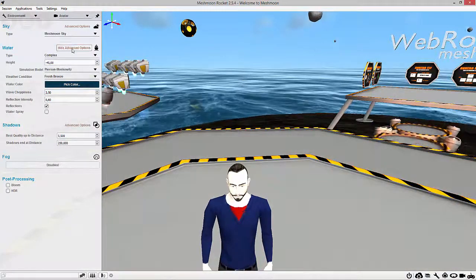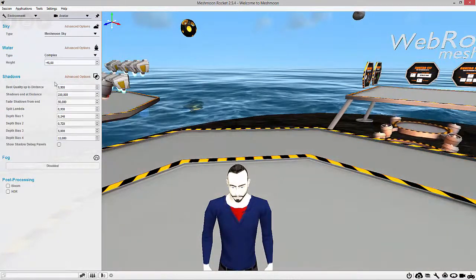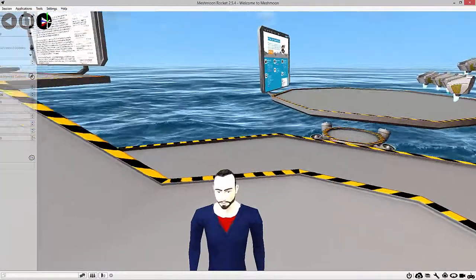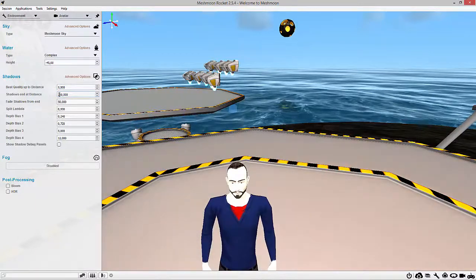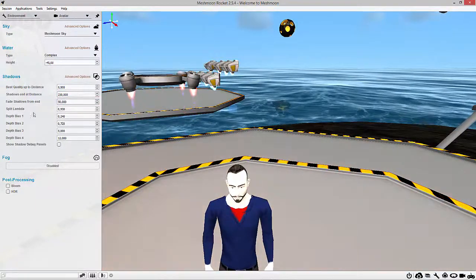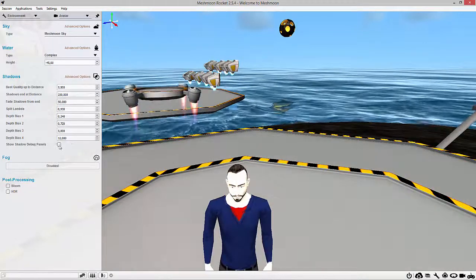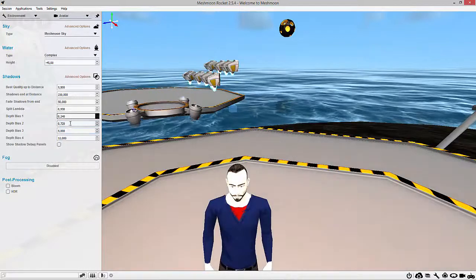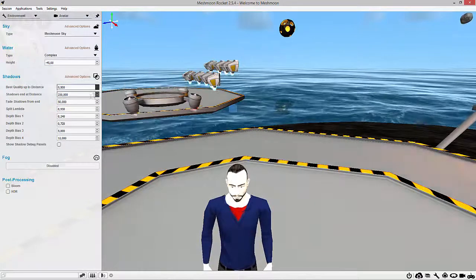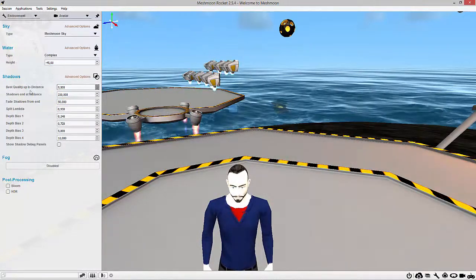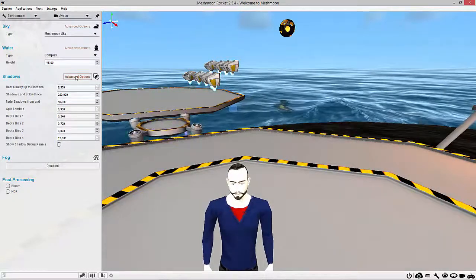Now we're going to hide this advanced option, and we see here that we have some shadows. In the shadows, you can manage the shadows of your scene by changing the quality, the start distance and the end distance, and you can also change the depth bias. I think the best for this is for you to play around with those and raise them or make them lower. Nothing really special to explain. It's just that you can manage the shadows of your whole scene.